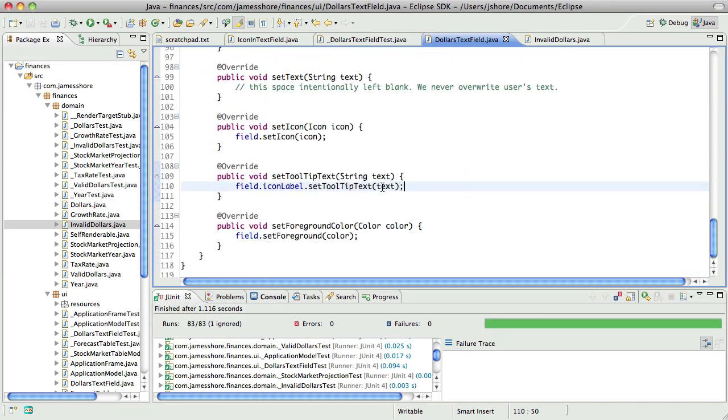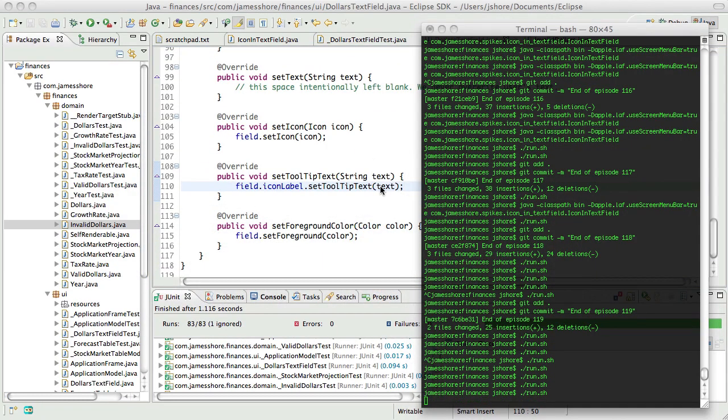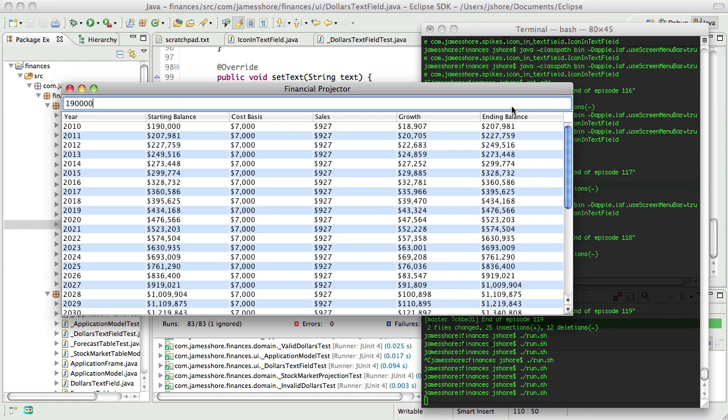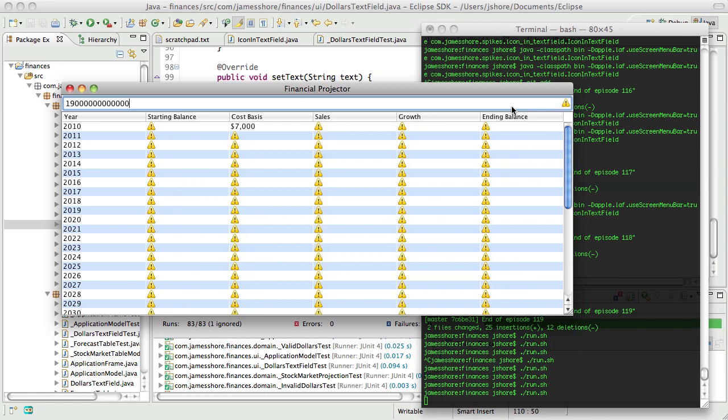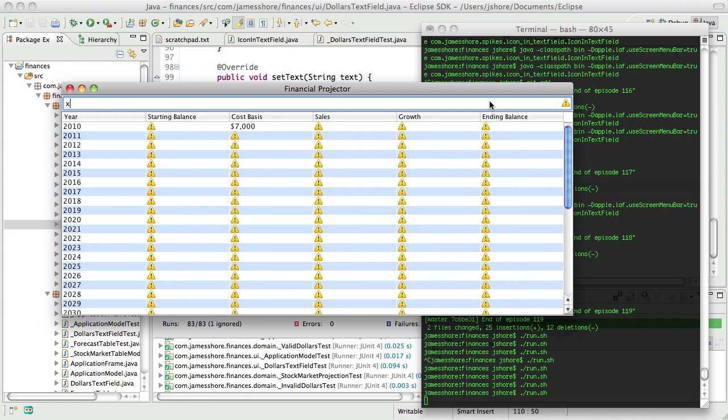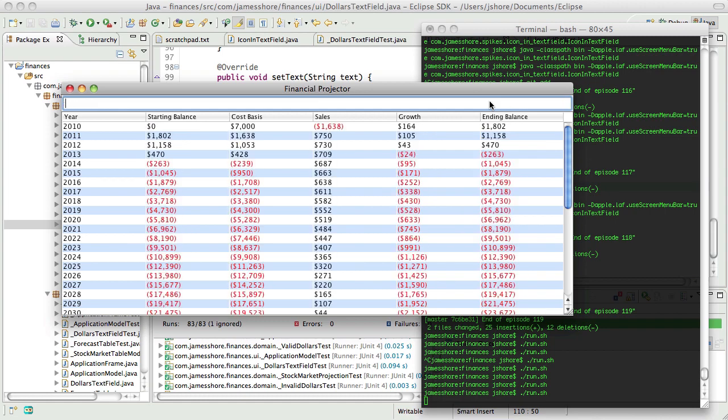Okay, so there we go. Now when we hover over that icon, we should see invalid dollar amount. Perfect. And like I said, in the future we may choose to be more specific. But for now, that's good enough. There. Done. Done, done, done.